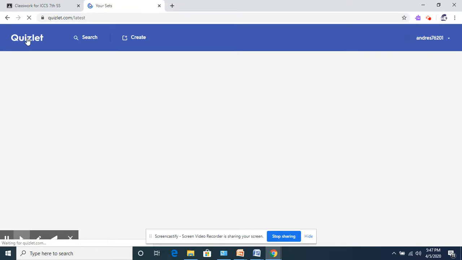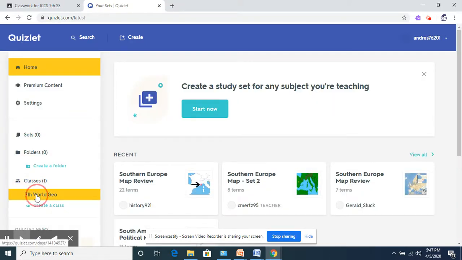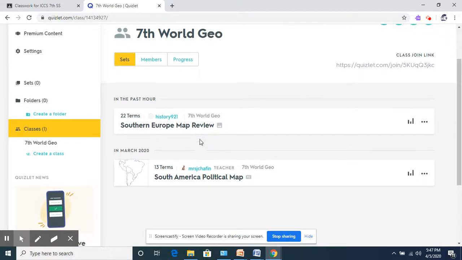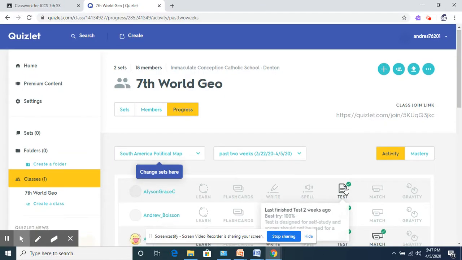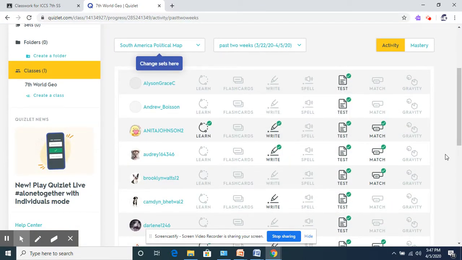Just so you have an idea of how I'm grading you, here in seventh grade World Geo, I can look at class progress, and the way I grade it, like this was the South America political map, is I go into progress and I can see what you've done or haven't done. For example, Anita did the learn section, the write section, the match section, and then the test section. And she made 100. And so that's how I know she did the test. And that's all I asked people to do. So Andrew, for example, only took the test, but he made 100, so that's fine.